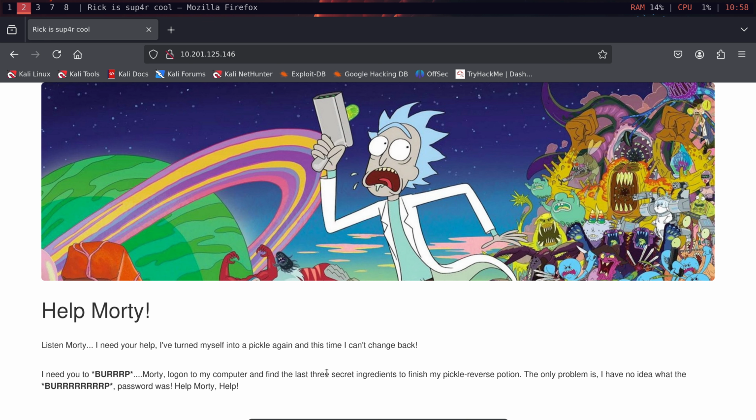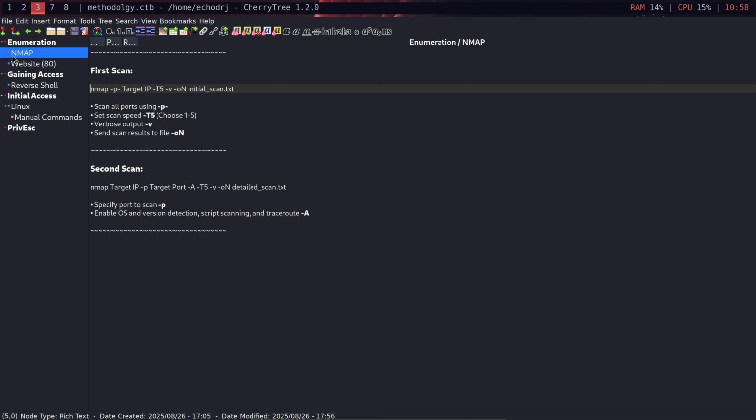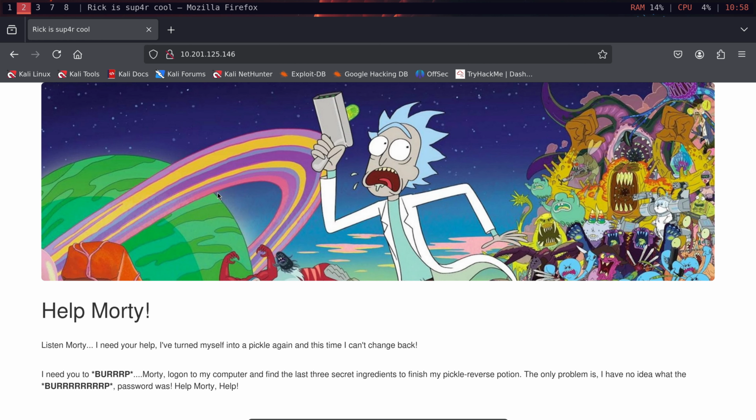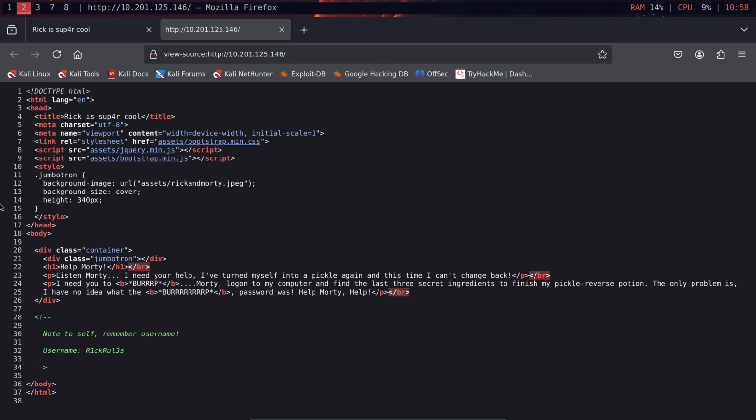So this is where, again, having notes is going to come into play. We're going to go back, and I have a website section. So we can do manual enumeration, check around the source code, see what we can find, and then when we're done with that, we'll go ahead and go through our directory scans. So let's go back. This seems to be a static website, but look at this. We have the username R1ckRul3s. I'm not too familiar with HTML, but everything seems to be pretty standard right there. This is going to be our first big hint right here.